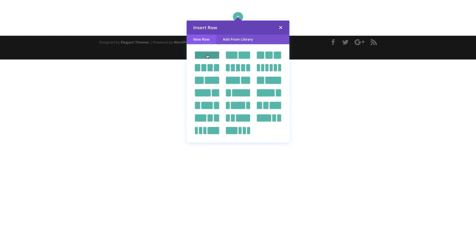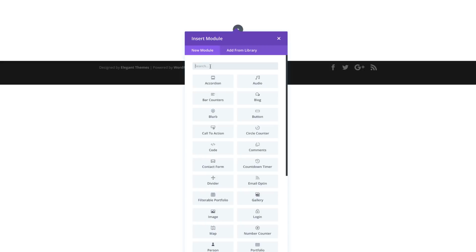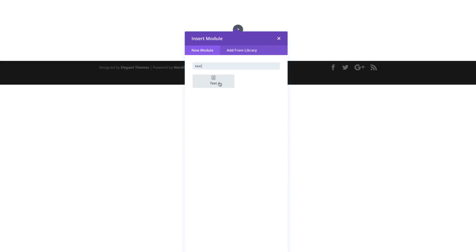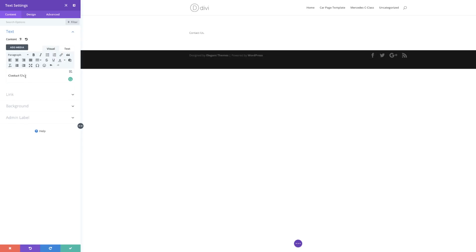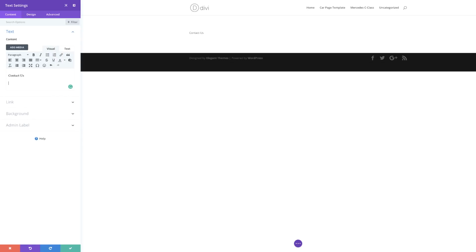So here we need a single column. So I'm going to select it. And in that column, we're going to need a text module. I'm going to select it. Right. So the next thing we're going to do now is to add our text that's going to go in to represent our button. So I'm just going to get rid of what we have right now. So my text is going to be contact us and we can help.